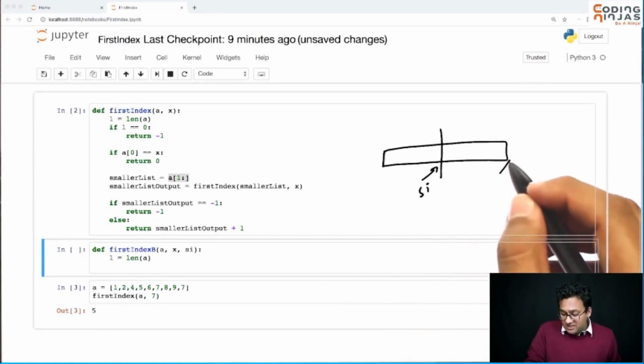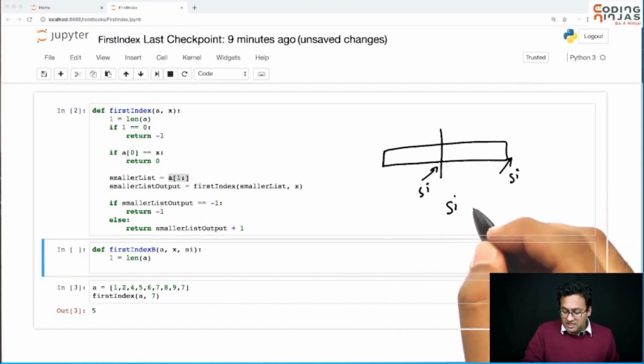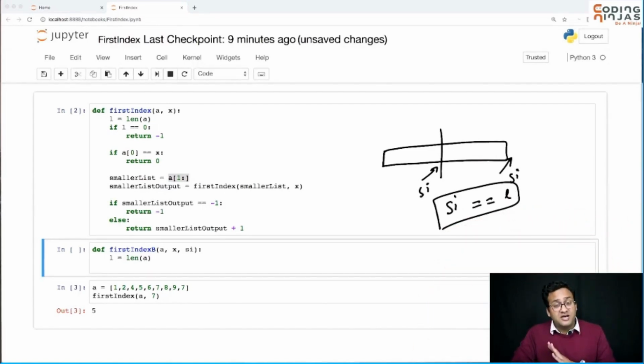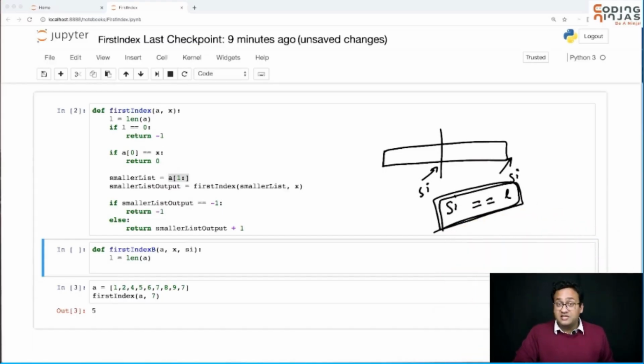That means my start index is here. That means start index equal length. So if it is equal to L-1, that means there is only one element left. If it is equal to L, that means you have crossed. There is nothing left. Okay, so my base case is SI equal L. That basically means the start index is pointing towards no element. There is nothing left. I can't do any more work. So that means I can't find X anywhere. That means I'm going to return -1.